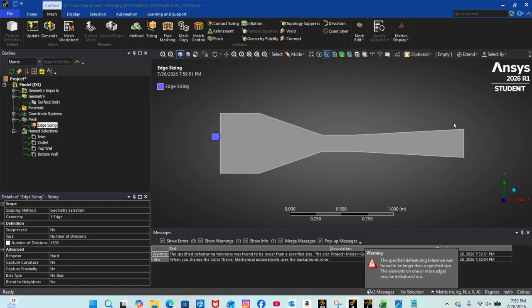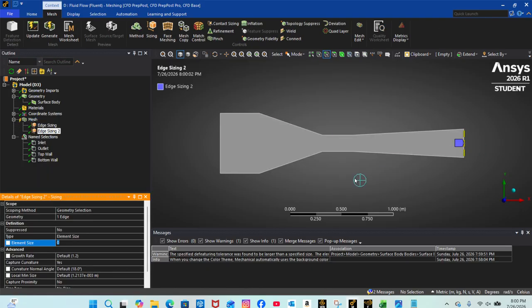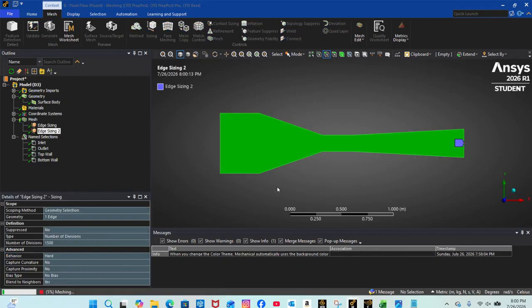Alright, perfect. Now you're going to go to the right side. You're going to do mesh. By the way, that's what your mesh is supposed to look like. Insert, another sizing. See how that's selected? That's perfect. Now you're going to do number of divisions and do 1,500. Exact same thing. Hard, and generate. And again, like I said, this might take a while. The one that's going to take the longest is coming up right after this.